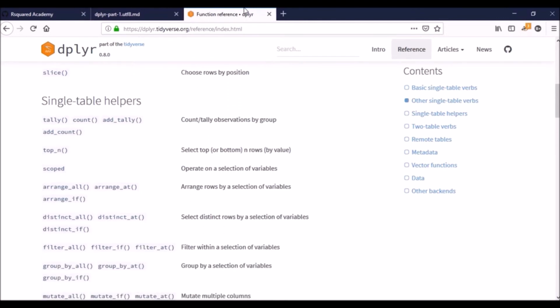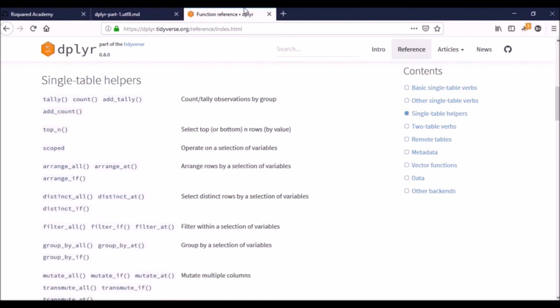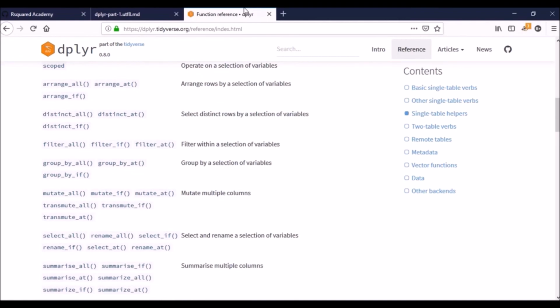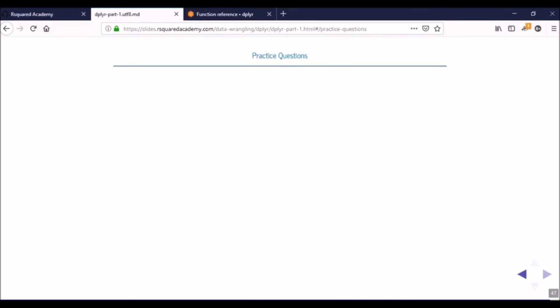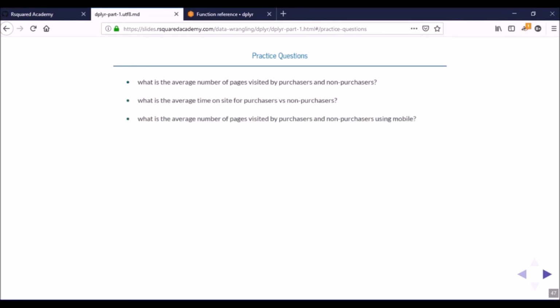Right, so you have arrange underscore at, arrange underscore if, arrange underscore all. You can explore these as well. So we'll leave you with some questions that you can try and answer. We'll also put the solutions for these in the learning management system, and you can go and check your answers.